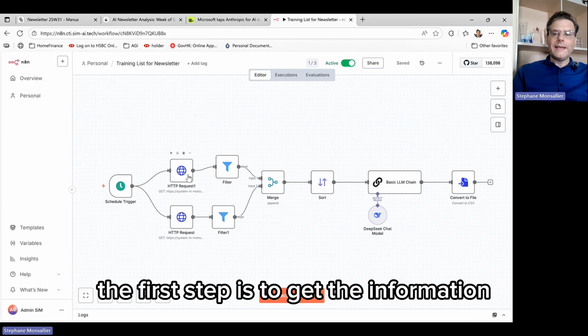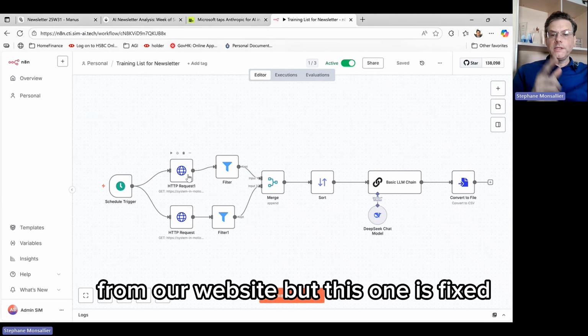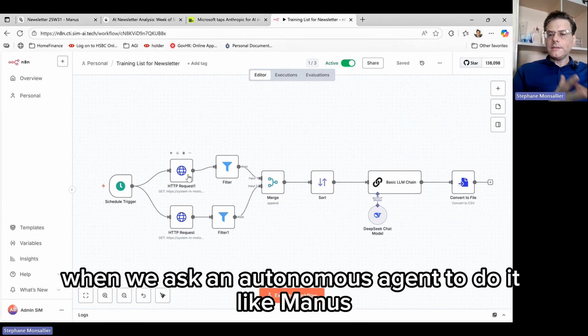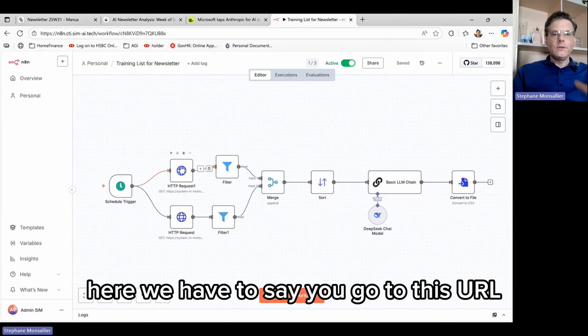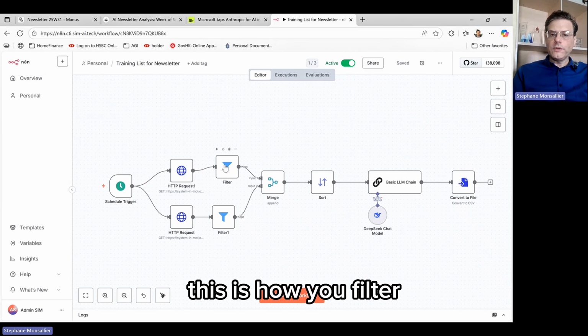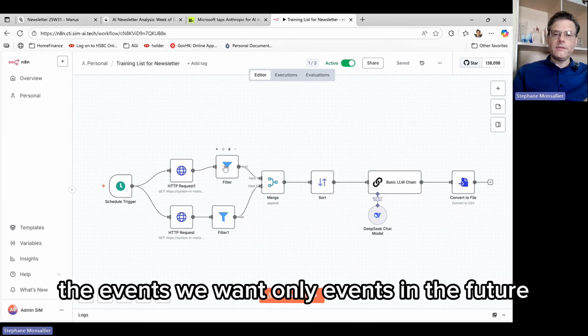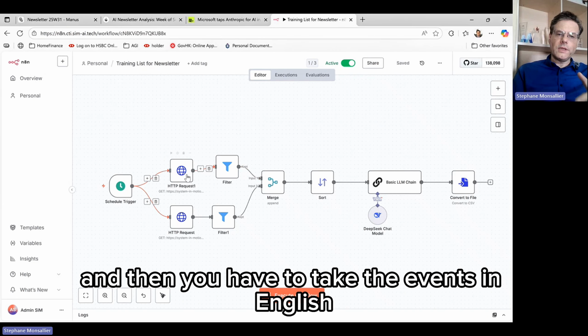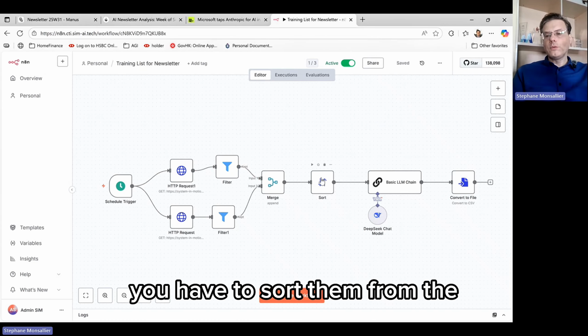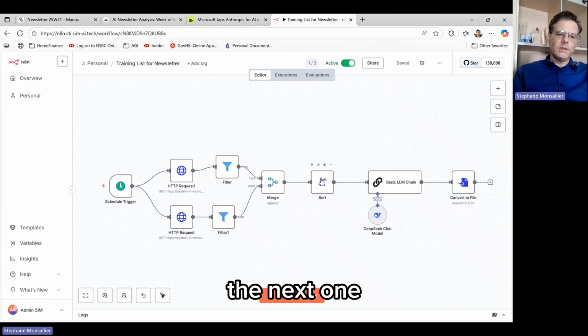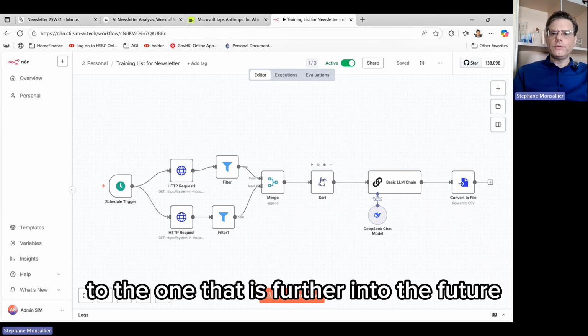The first step is to get the information from our website, but this one is fixed. When we ask an autonomous agent to do it, like Manus, we don't have to give it exactly what we want to do. Here we have to say, you go to this URL, this is how you filter the events. We want only events in the future. And then you have to take the events in English and the events in Chinese. You have to merge them together. You have to sort them from the next one to the one that is further into the future.